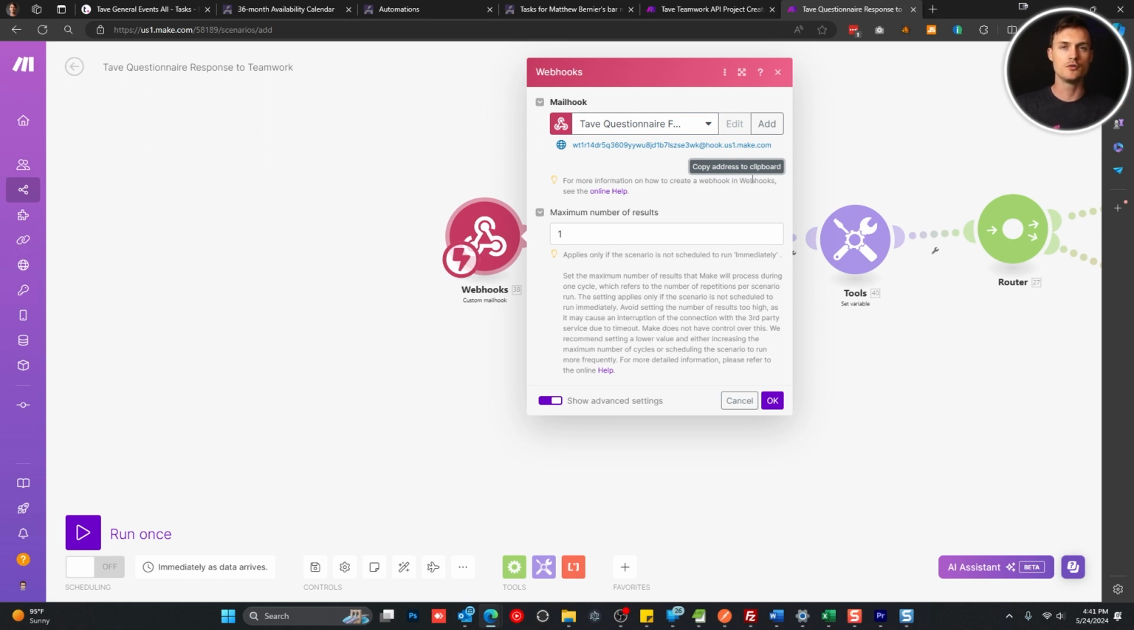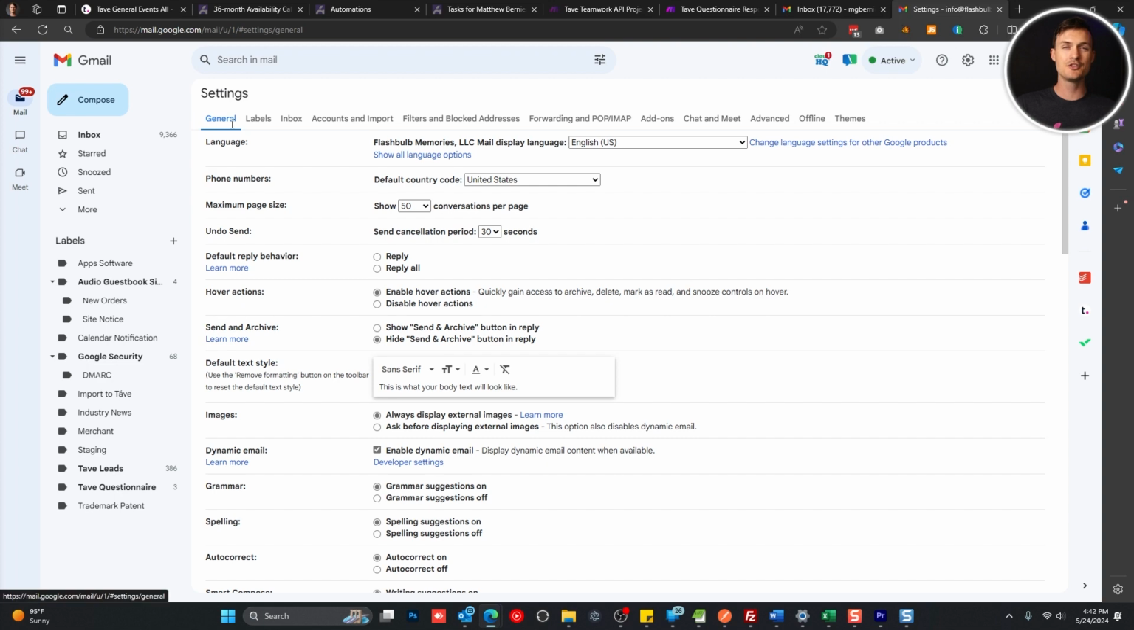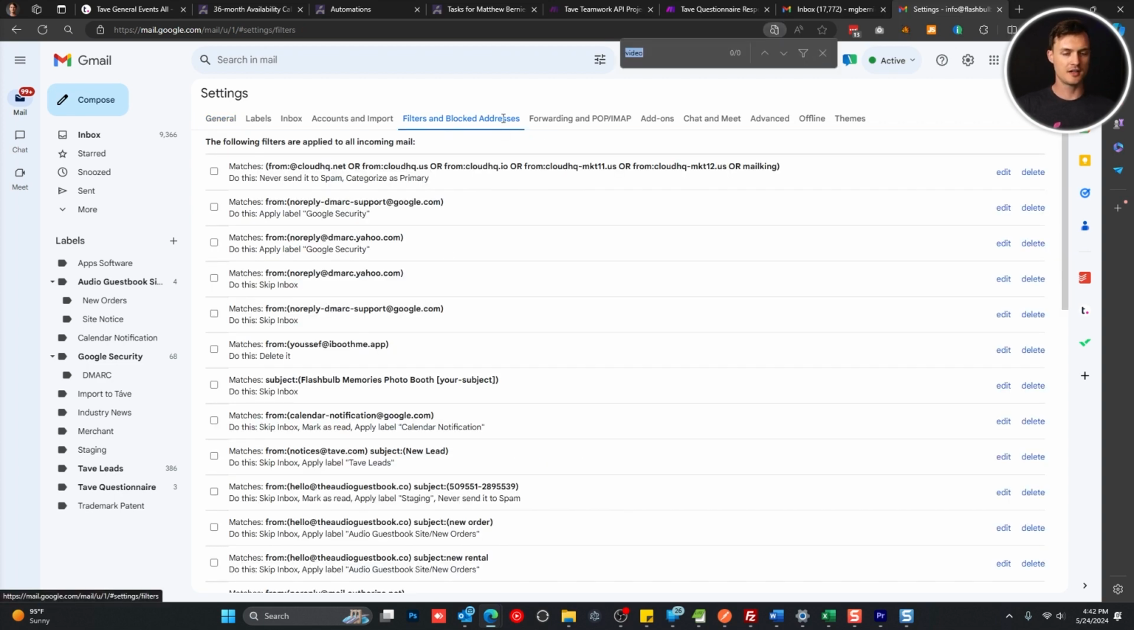Now you're going to copy this address to your clipboard, leave this screen open, and you're going to need to go into your mailer account so you can set up an active mail forwarding filter. In my case, I use Gmail, so it's relatively easy to do. In your Gmail account, you're going to want to visit Settings and then Filters. Once you're here, you're going to create a new filter.